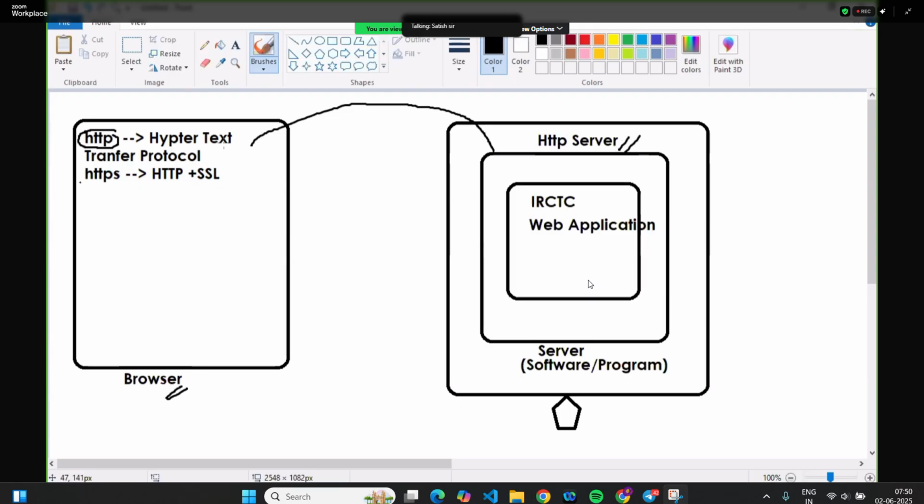So the client is sending a message using which protocol? HTTP. Then your server should understand which one? HTTP. So an HTTP client talks to which server? HTTP server.